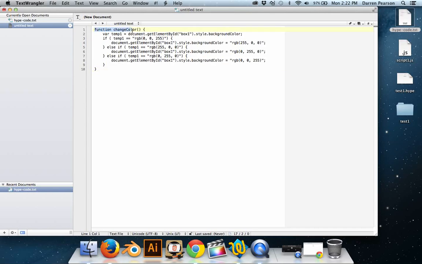And what we have is a function called change color. What this does is I create a temporary variable that goes and gets the background color of box 1 and saves it into a variable called temp1. Now when you use this method, it will get it by the RGB number. And then I just have an if statement.